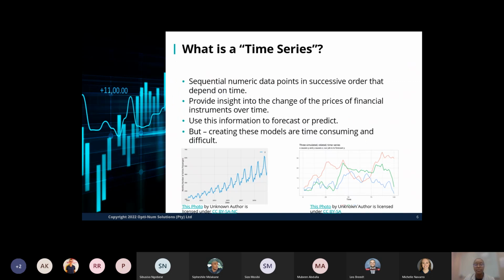So first, what is a time series? This is sequential numeric data points in successive order that depend on time. This is data recorded hourly, daily, or monthly. These data points then provide insight into the change of prices of financial instruments over time. So this could be stock data or commodities, right? We can then use this information to forecast and predict. Creating these models, though, can be time-consuming and difficult. So we'll look at how MATLAB can help us with this flow.